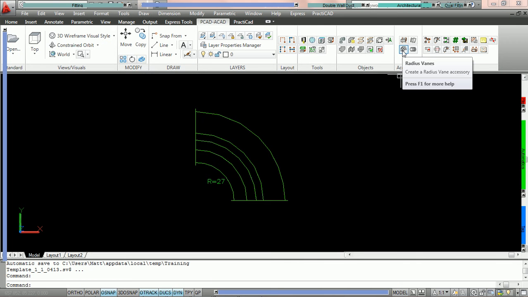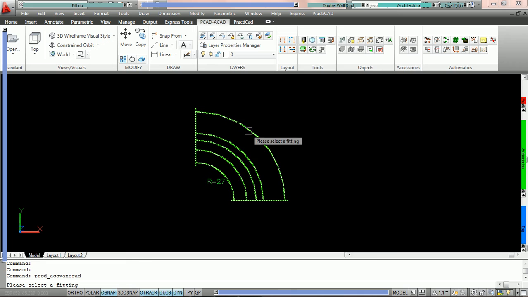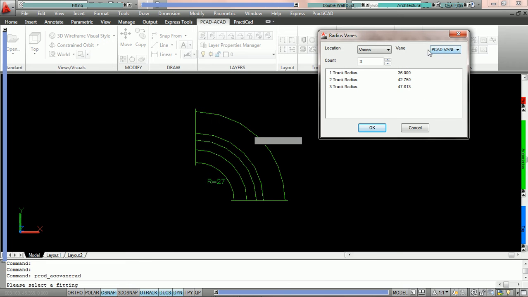Now what we're going to do is click on the radius vane. We're going to click on our fitting. And PractiCAD, because we've already got the PCAD vane selected, as you can see here, it's calculated 3 tracks for us based on our default number of vanes or default track count. So we're now going to show you how it came up with these radiuses for the first 3 vanes you see.